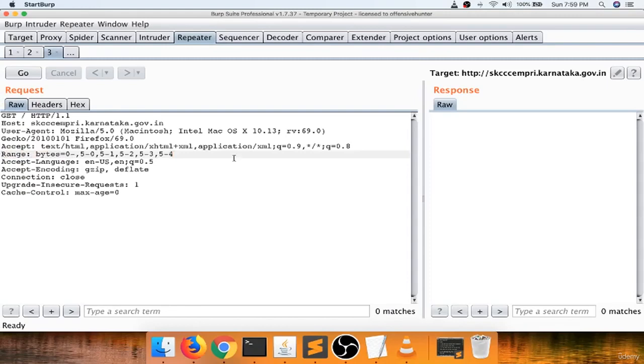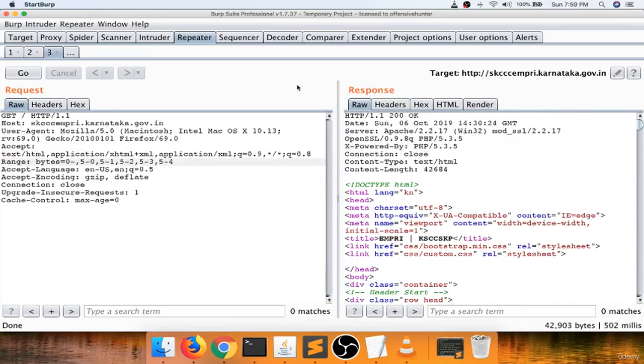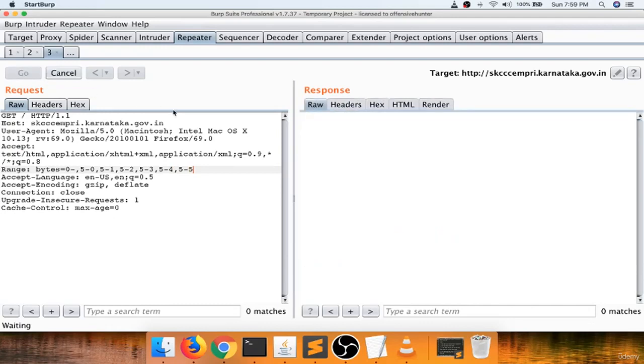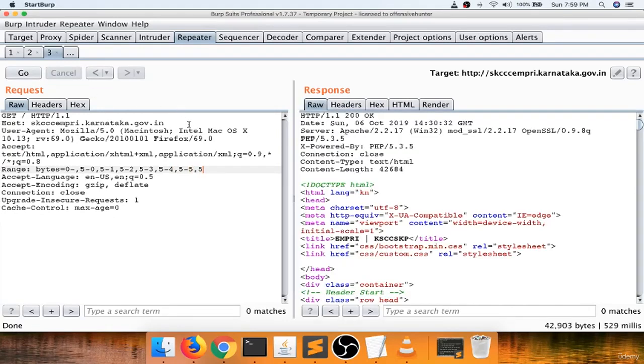Very simple. Now if I try Go, you can see you're getting the response, no problem. 5-5, no problem. Let's try 5, no problem. What about 5? You can see 529 milliseconds came. Now let's try 5-6.